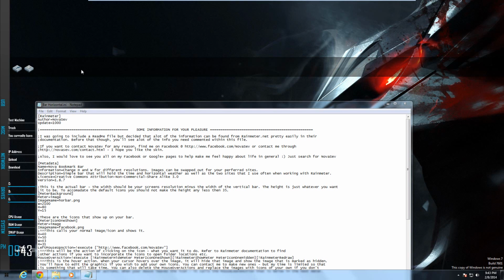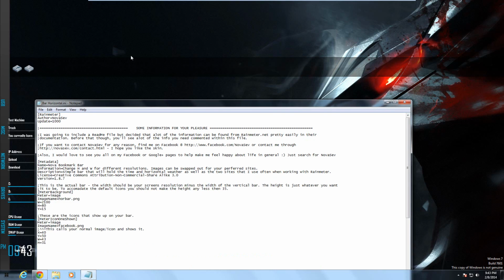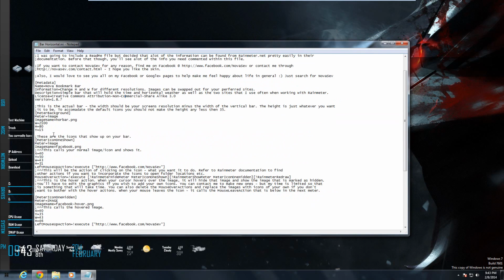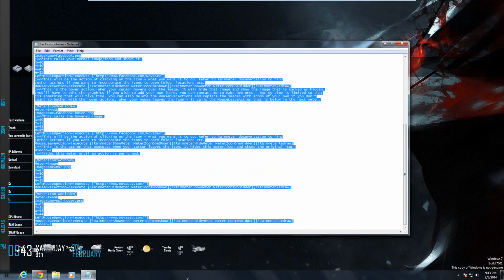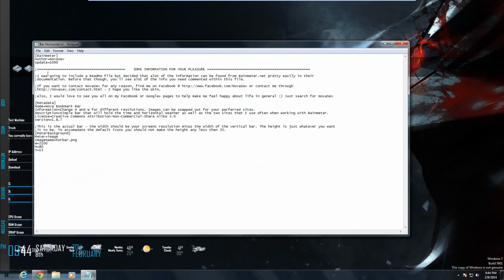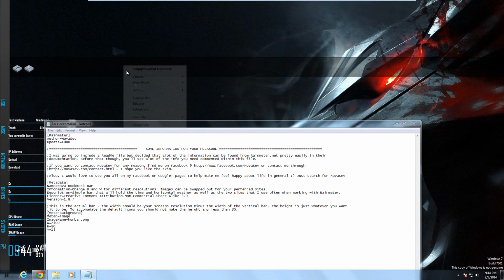Now what we're going to do is remove these icons that lead to his Facebook page and his website, because we don't really want them there. So right under the Y equals 15, it says colon, and these are the icons that show up on your bar. Take that colon all the way down to the bottom of the notepad text and just delete it. Then go to file, save, and then you should be able to refresh the skin. And now the icons are gone, and we're all good to go.